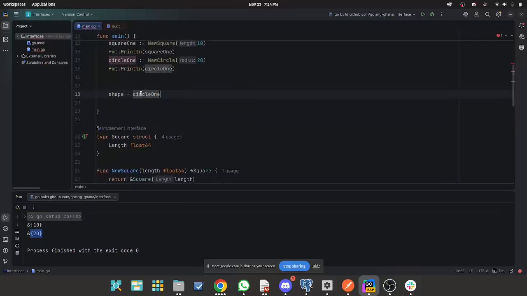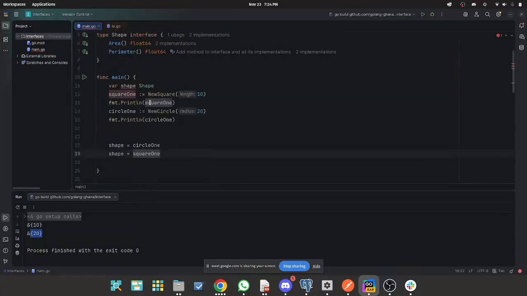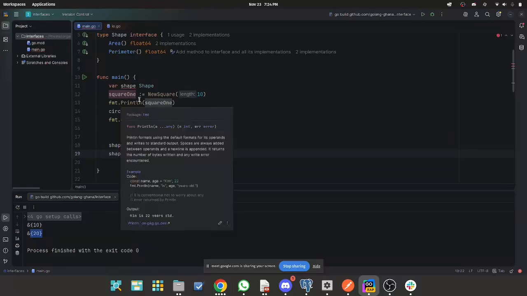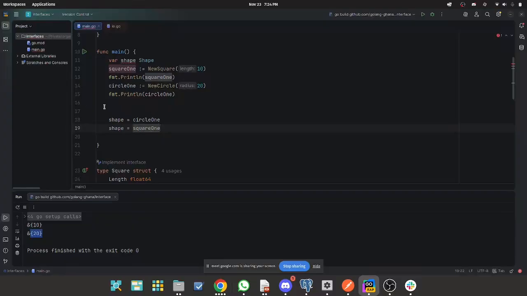So in this case, let me just try again with square one as well. But with a typical statically typed language, this is not common. I don't know if any of you guys know what I'm saying. You can't define a shape and later on you come and use a square to assign to it. The compiler will just say no, this is not what it is, right?